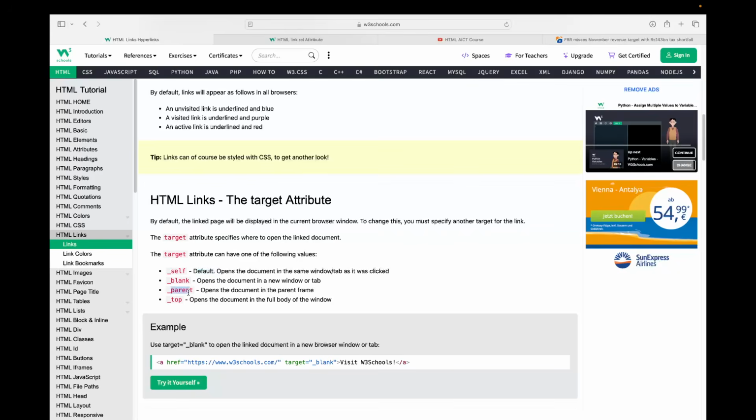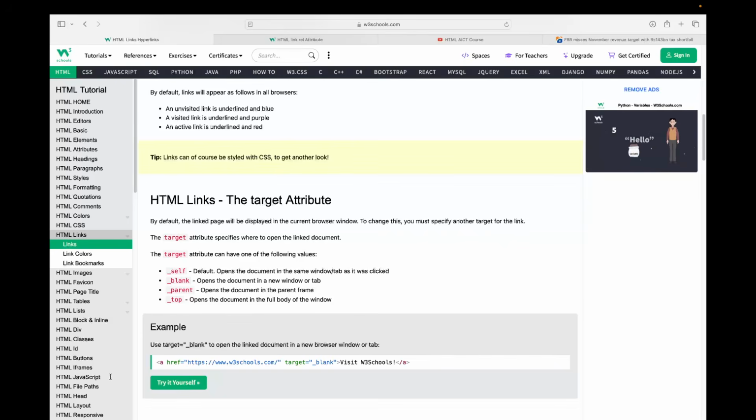We'll come back to parent and top when we discuss iframes in detail. Please remind me if I miss it. I will discuss parent and top when we discuss HTML iframes, because we can open a website inside a website, which means that if this is w3schools.com, I can reference some area inside this page, and inside that page I can open geonews.tv or maybe bbc.co.uk or some other website.